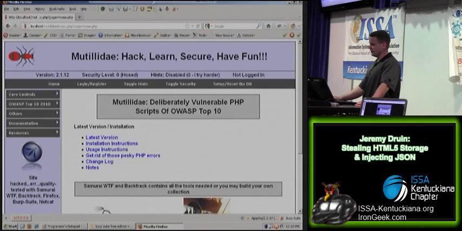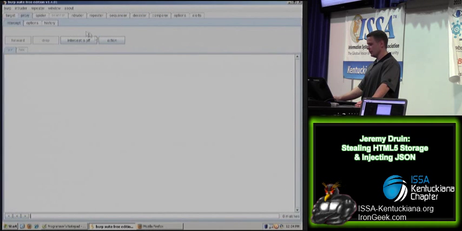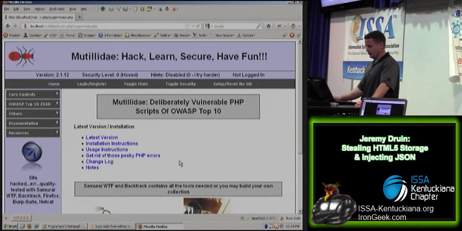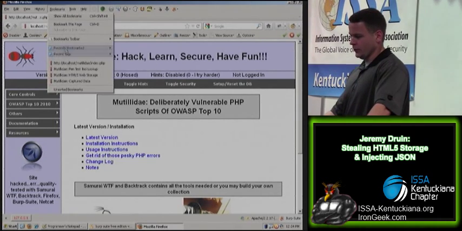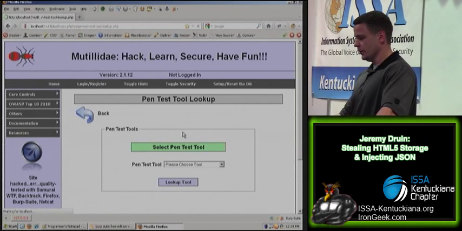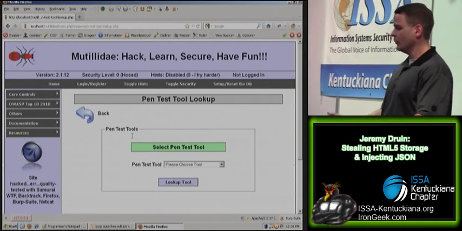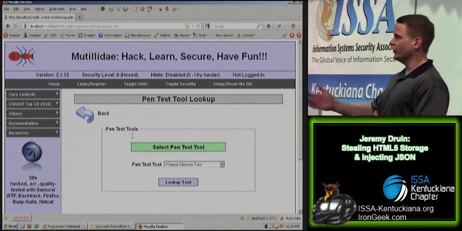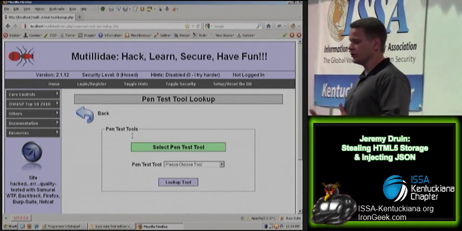So we have Matilda installed as a web server in a virtual machine to make it relatively safe to mess with. And we have a Firefox web browser that's connected to a copy of the Burp Suite that will intercept the requests and the responses. I wanted to cover the JSON injection first, and we'll use that information to build on when we look at the HTML5 storage.